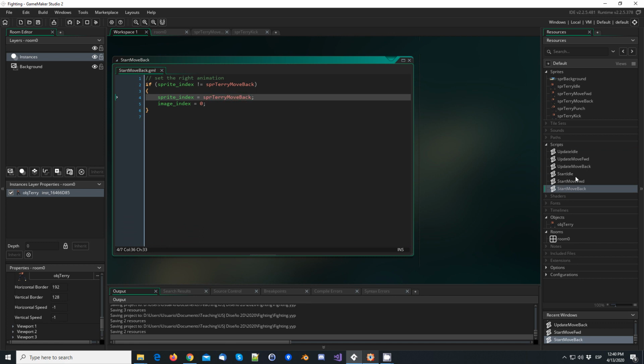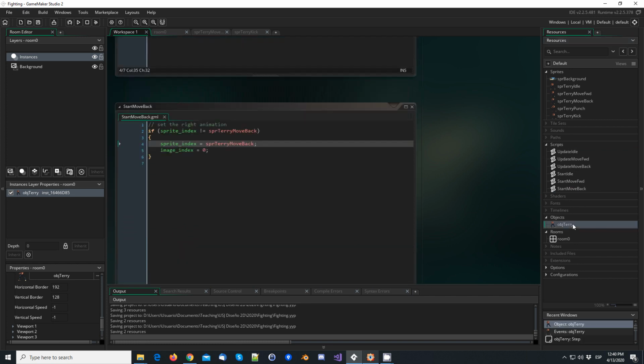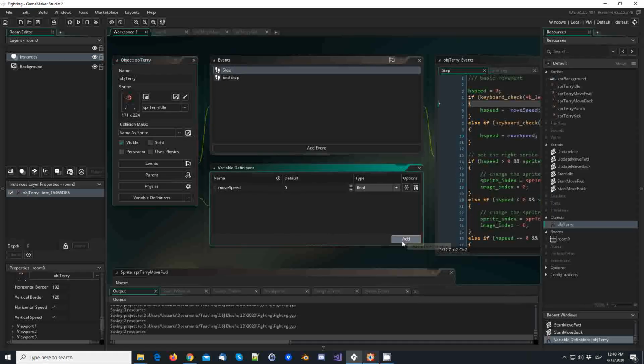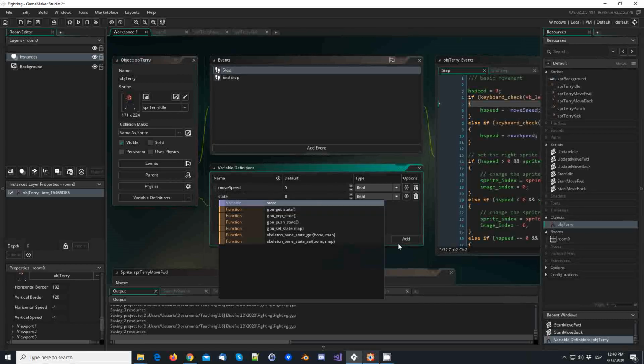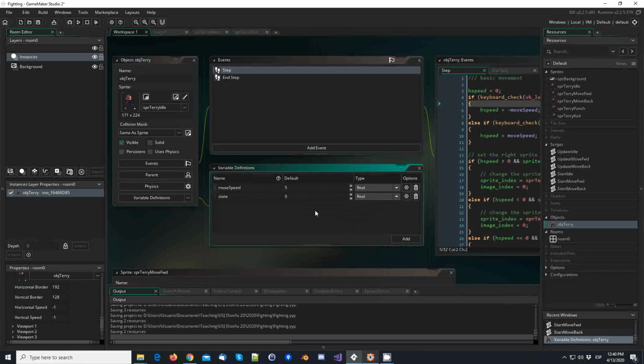So what do we need now? Our object needs to store the state. By default is going to be 0, and we're going to add another one, which is going to be the next state. Okay, this is 0. So these are not reals, they are integers. Okay.